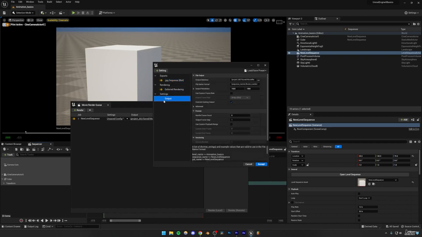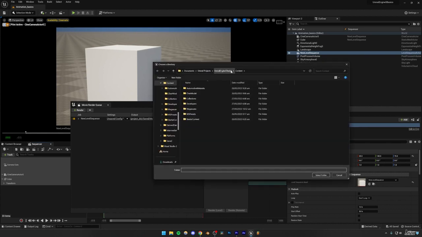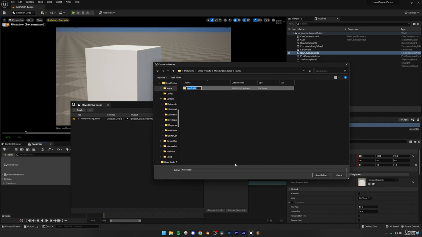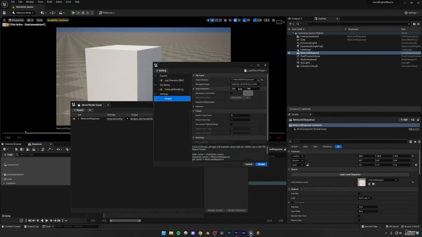After that, I'm going to go to output, and then we can set the output directory to whatever we want. I'm just going to create a new folder, anims, and a new folder in this, call it 1, select folder, and then set the output resolution to 1080p. I think that's fine. You can use a custom frame rate if you want, but 24 frames per second for now is fine. Let's go down, and I think everything else should be fine.